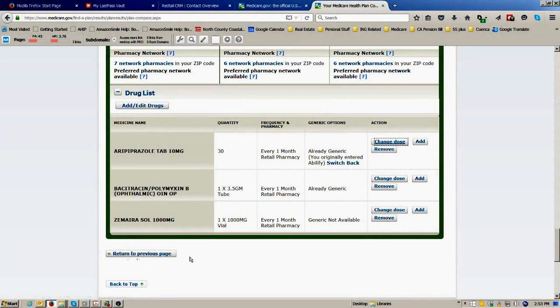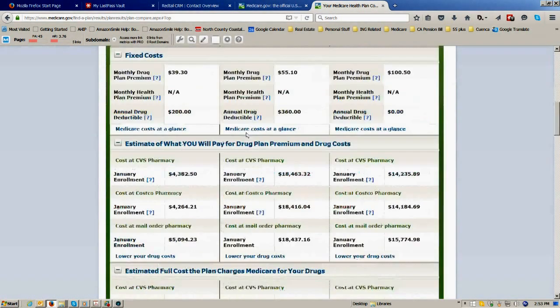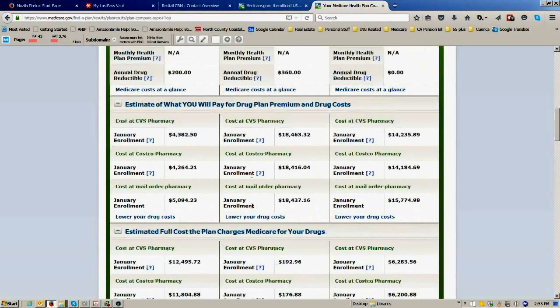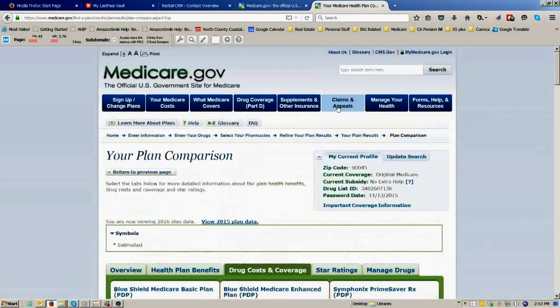Let's see here. What I'm looking for is to see if it made the changes all the way through. So it does look like it changed the pricing a little bit. So what we would do if we changed to generic though, is we would go back to the plan results and we'd redo the comparison, because that can matter as well.